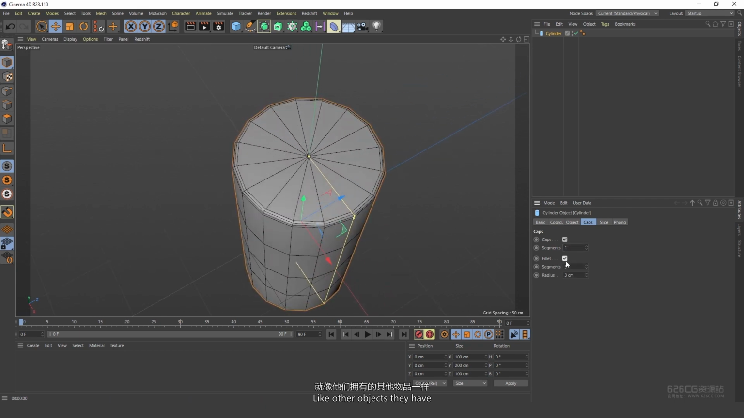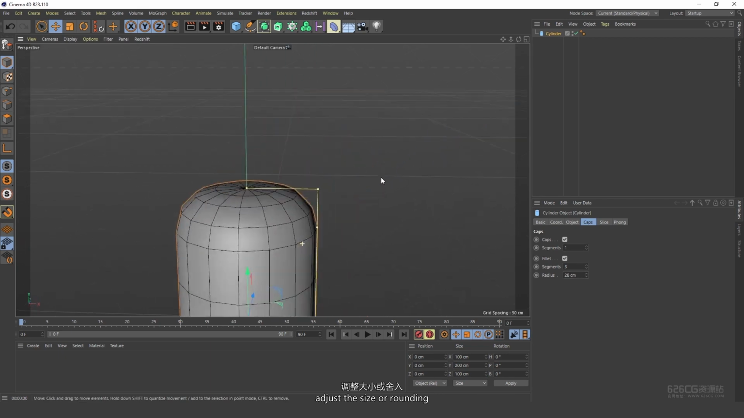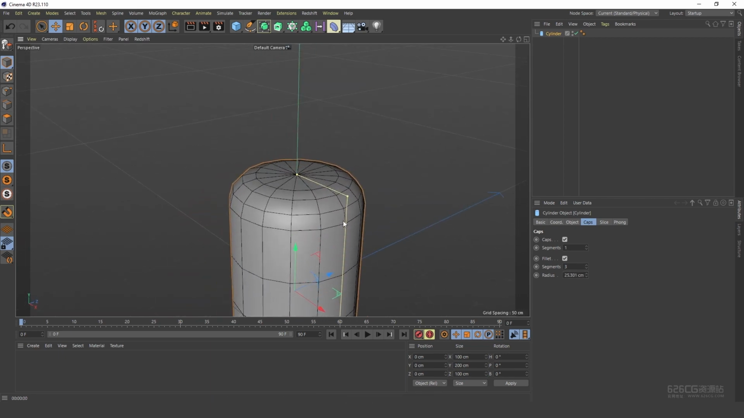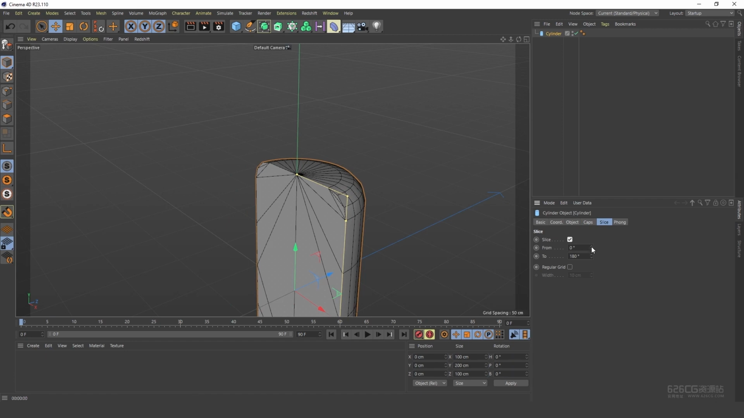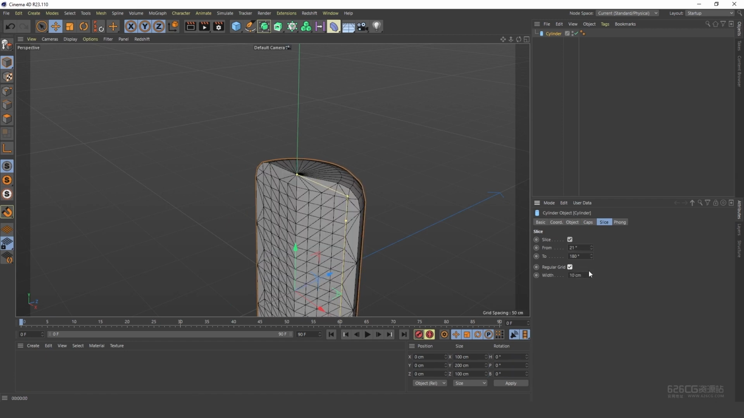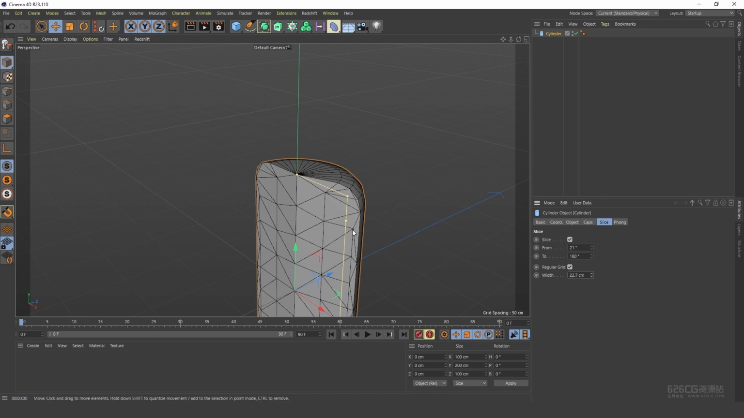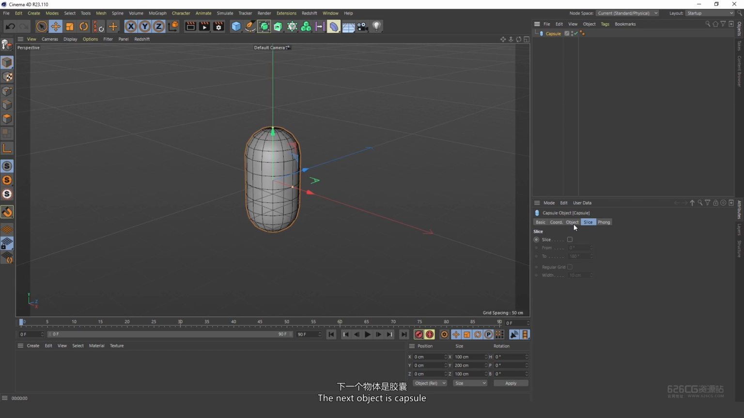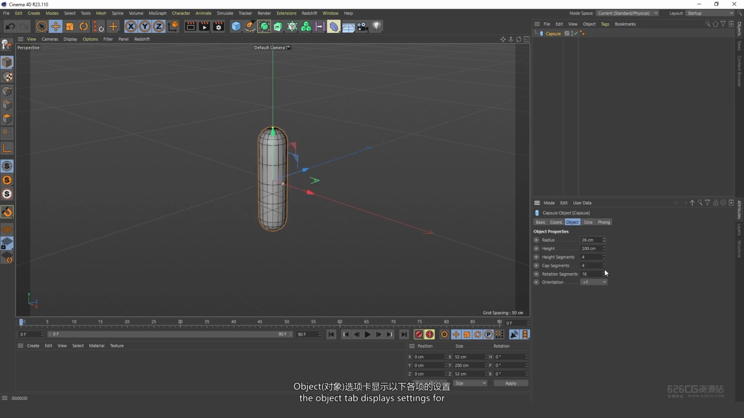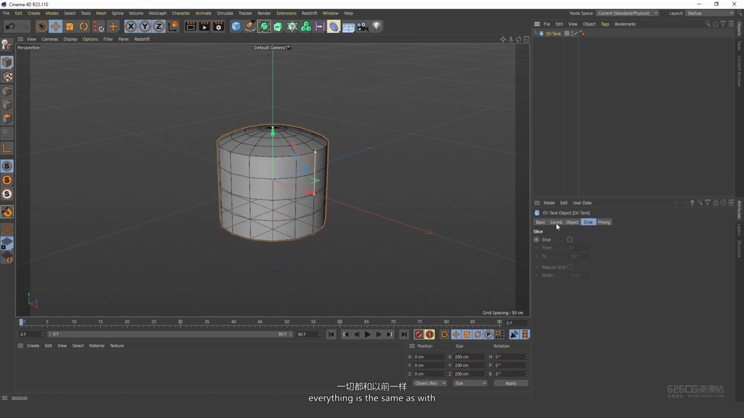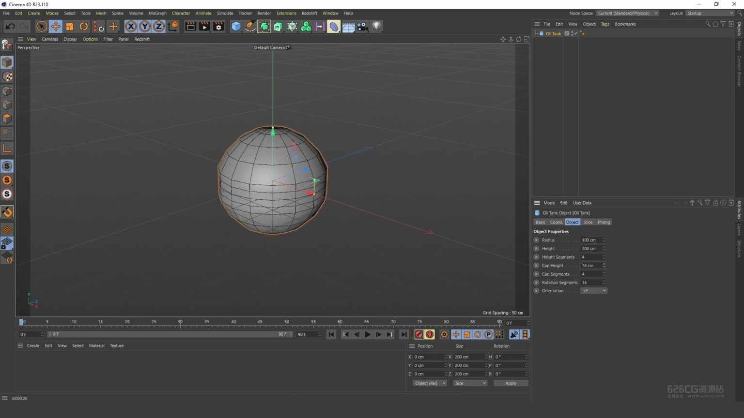Like other objects, they have interpolators to adjust the size or rounding of the object. The next object is Capsule. The Object tab displays settings for size, segmentation, and orientation in space. There is a parameter for configuring the segmentation of caps. Oil tank. Here almost everything is the same as with Capsule, but it additionally has the cap's height setting.